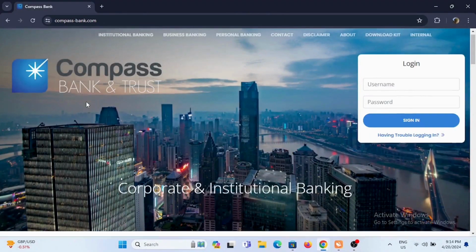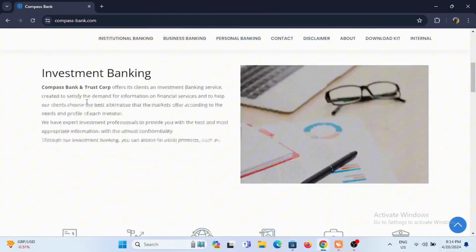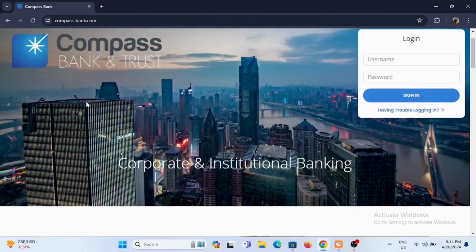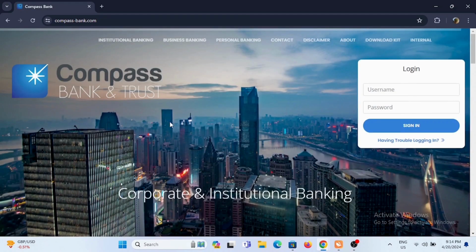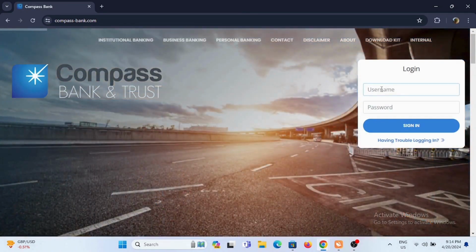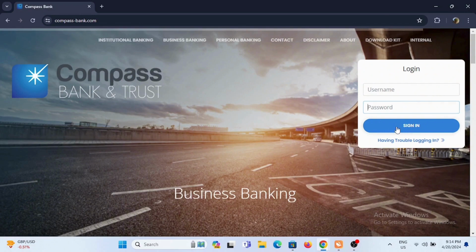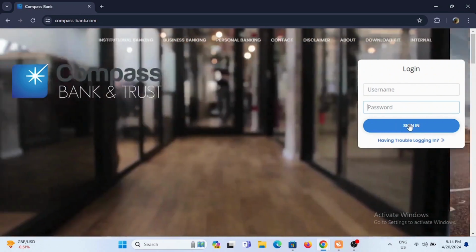On your right hand side, you will see the option to enter your credentials. To log in, all you need to do is enter your credentials, that is your username and your password associated with the Compass Bank account, then tap on Sign In.